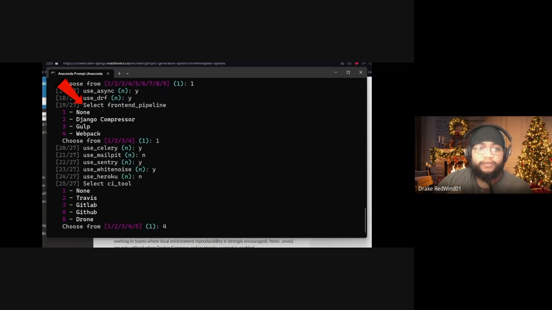Okay, so front-end pipeline, again, no preference. Celery, always yes. Celery is a distributed task queue that allows you to offload work with your Django app.